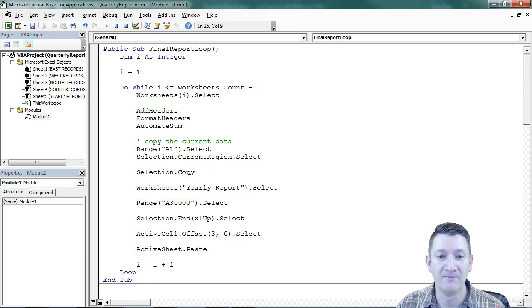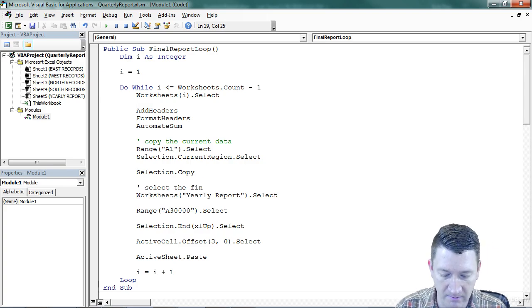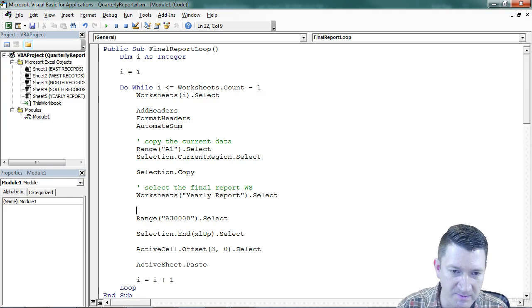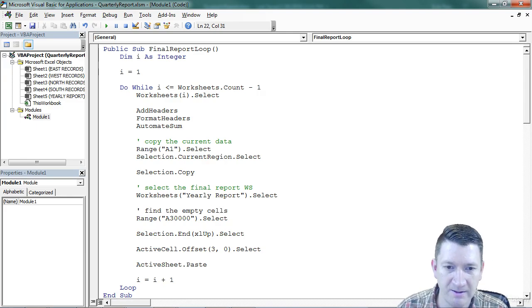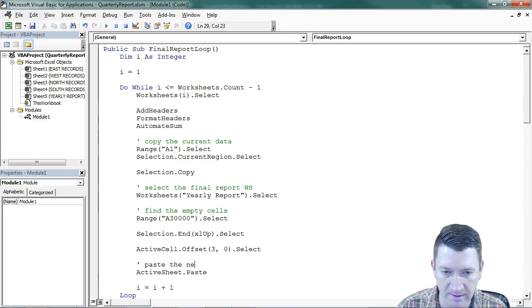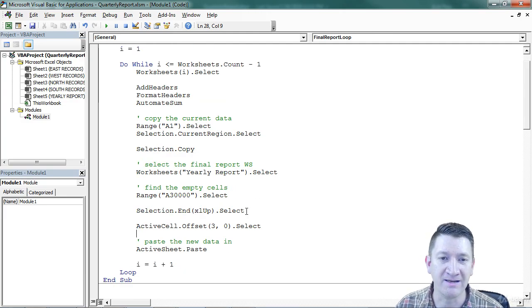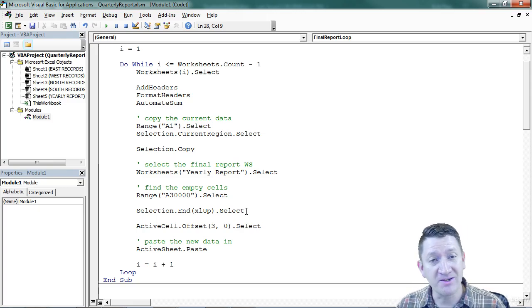Before we keep going, I suggest get in there, add some more comments. You can come in here and you can say, selects the final report worksheet. Let's see. Let's make that a comment. Find the empty cells, and then paste the new data in. All right, just adding some comments to help me help other users that perhaps are getting into our procedures as well. So finish off this loop.